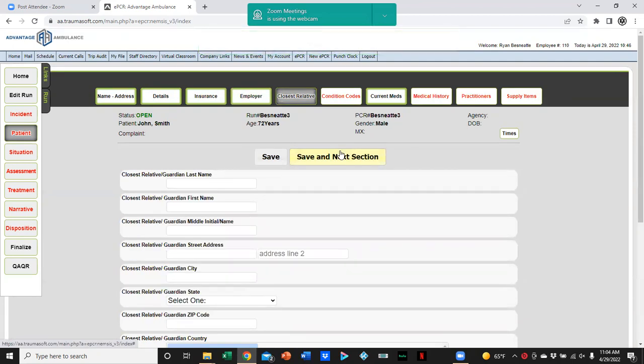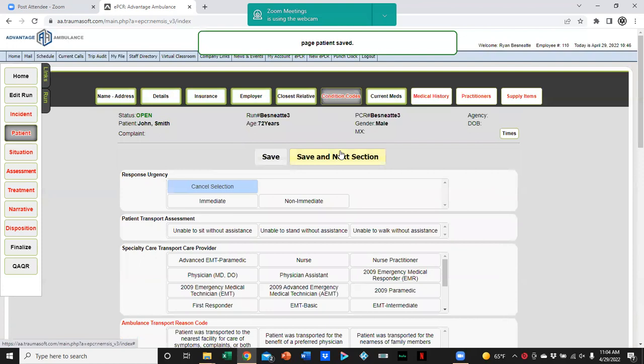If it was a pediatric patient, you needed to enter in the name of the mother, father, or guardian. By all means, this is where you would do that. We won't have to do that for this gentleman, so we're just going to go ahead and click save and next. That is going to take me to my condition codes here.